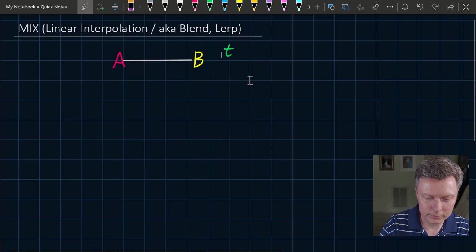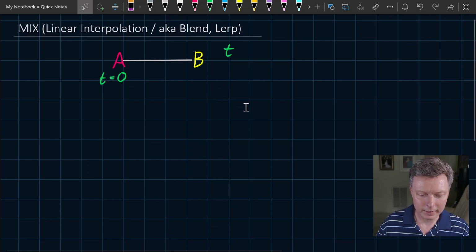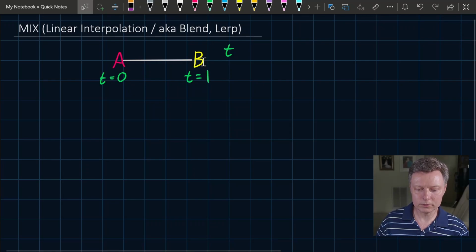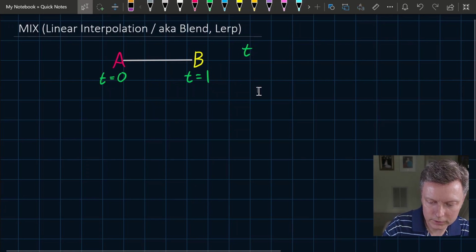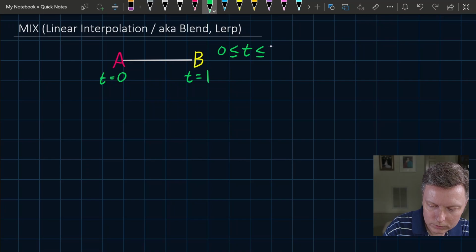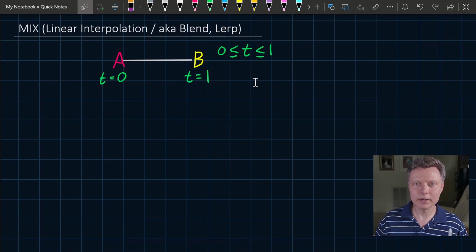If t is 0, then you end up at full value of A with none of B blended in. And if you do t equals 1, then you slide all the way over to B and you have none of A. So the range of t is greater than or equal to 0 and less than or equal to 1. So it's in the range of 0 to 1 inclusive. It can be exactly 0 and exactly 1 or any value in between.